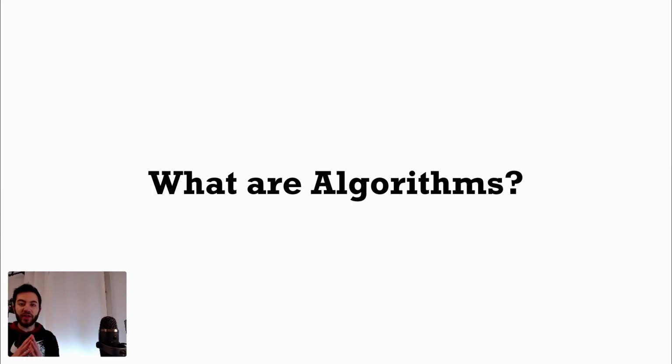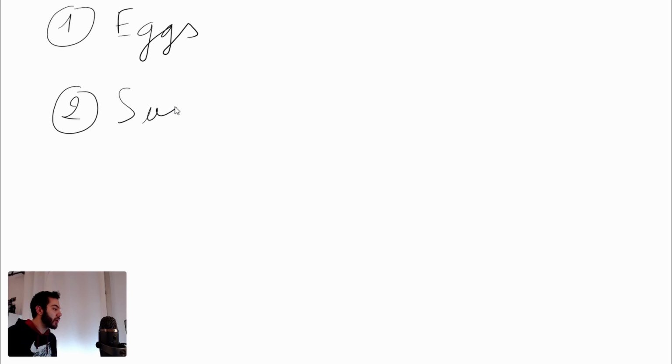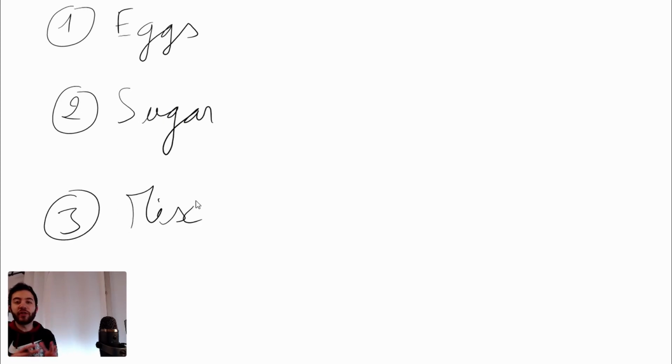So let's get started. First, let's define what algorithms are. Algorithms are a succession of commands that are given in order to perform a certain task. A cooking recipe is an algorithm. So if we say that first we have to add the eggs, second the sugar, and then we should mix. Trust me, this representation of a cooking recipe is no different from a real algorithm.